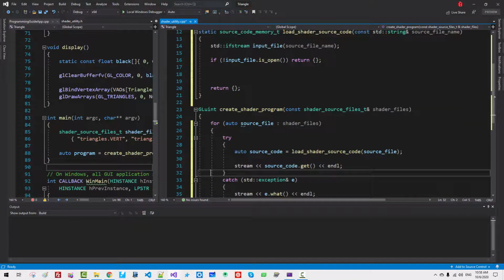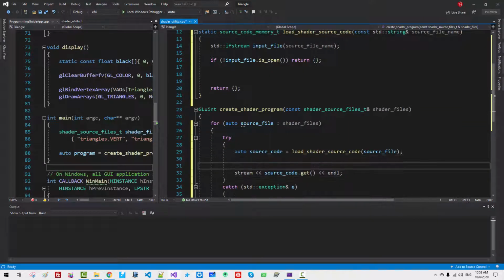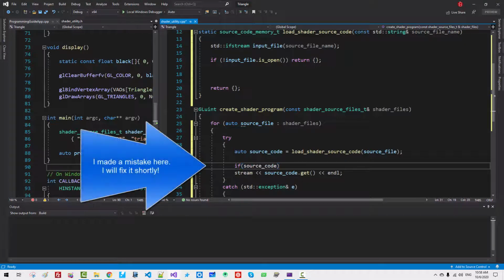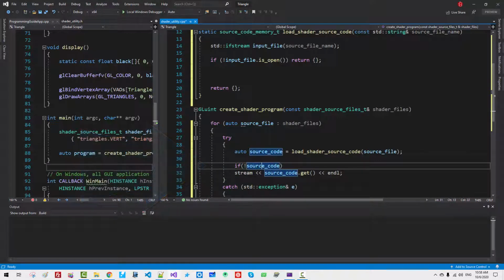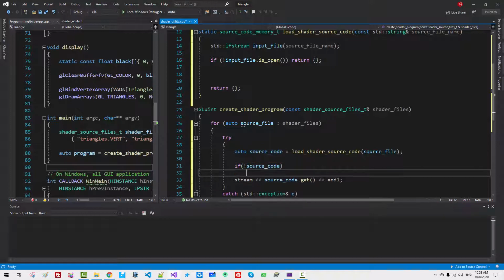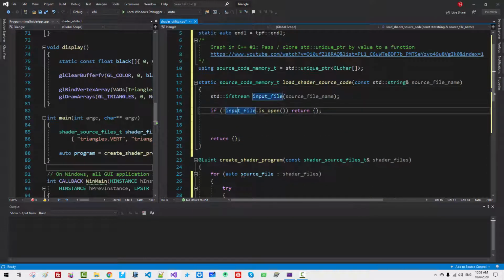So we have to double check if source code is not null, because it can fail.